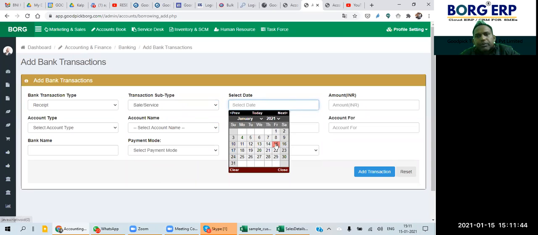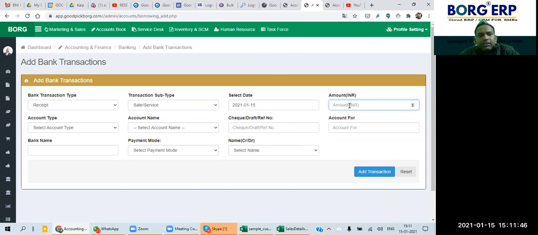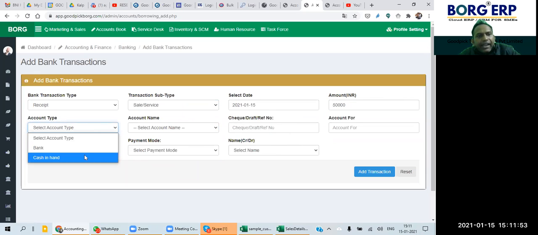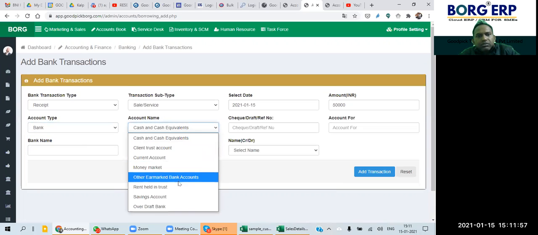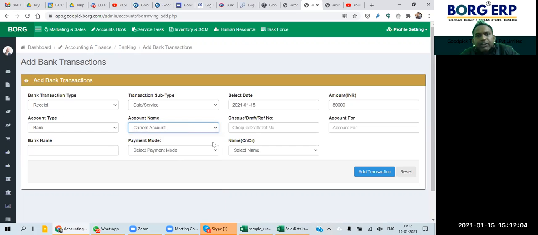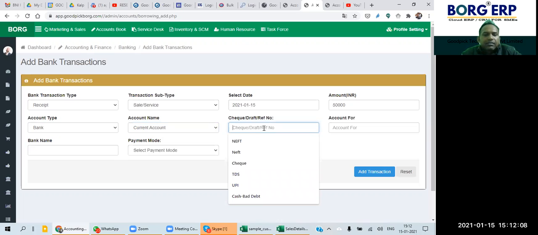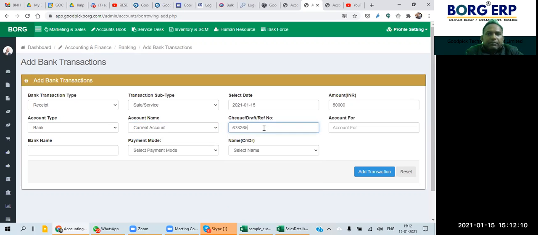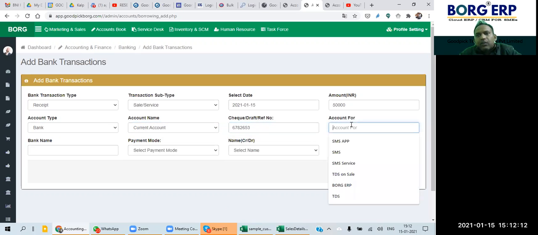Date of transaction: today I have received the amount. Then how much amount I have received? 50,000. Then where I've received, in cash or bank? In bank. Then which bank account. Here there are different kinds of bank accounts. I'm taking current account. Check or draft, for example, this was a check. And what is the check number? So the check number is this. Okay, what is the account for? So this is an optional one.